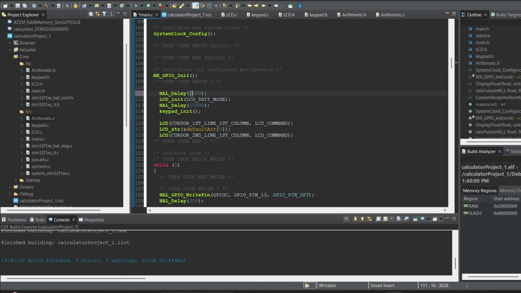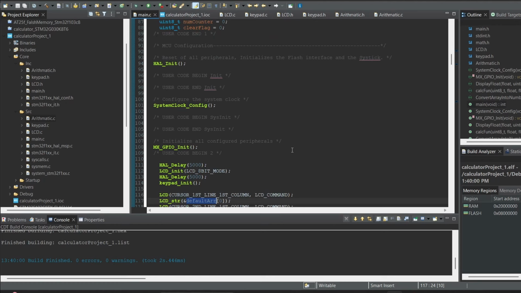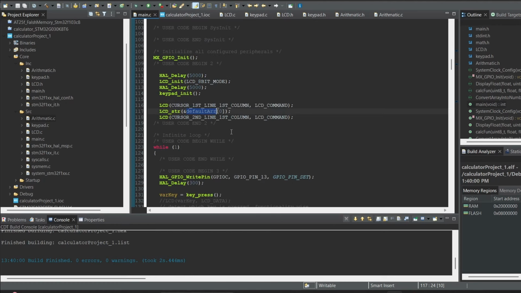We will reduce this delay to 5. Then LCD in 8-bit mode, then keypad initialization. This is basic initialization. Now here we are displaying the first row, first column. We are giving this as a command to the LCD. Now LCD string, this is the default string. Default string is STM32. That's why from the first row, first column of the LCD, STM32 will be displayed. Now we are giving the command that whatever next data we want to print will be printed on the second line, first column.